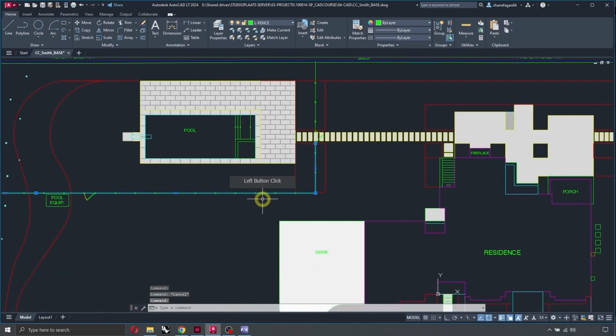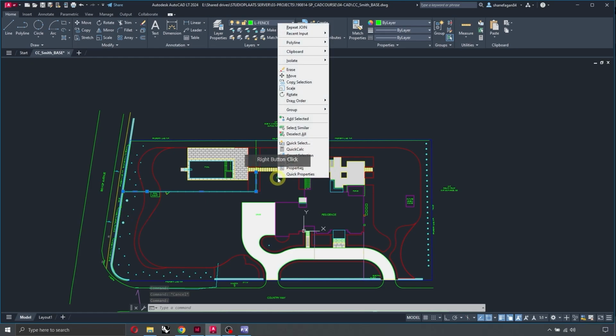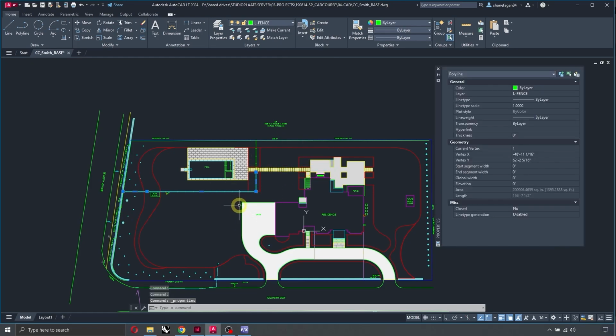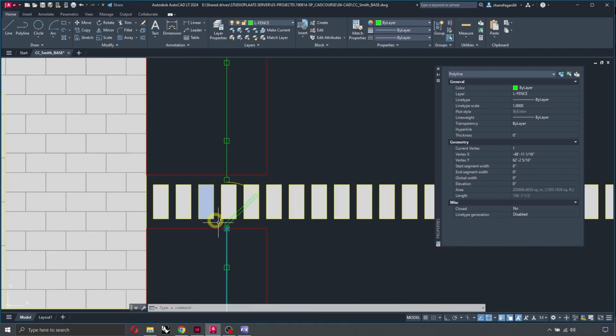If I select this, even though it has 1, 2, 3 segments in it, if I do properties, PR for properties, or right click and go to properties, it'll give me a total length. It's telling me this portion is 156 feet, 7.5 inches. That wouldn't work for the fence. The reason why doing your distance command might be better for that is I had a break here. Graphically, there's a break there for the fence.